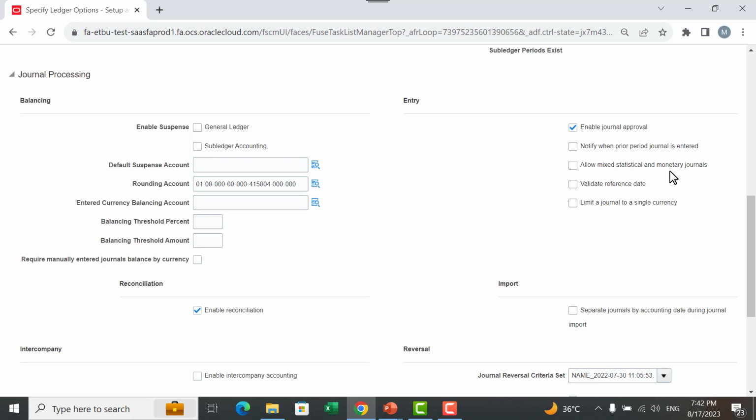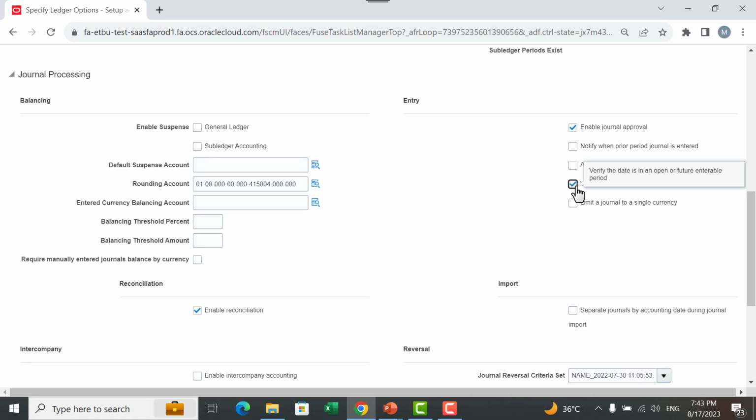The other option is validate reference date. Now the reference date is making sure that the date is in an open or future enterable period. So if I click in here, as you can see, it says verify the date is in an open or future enterable period. I am not going to change that for this particular ledger.